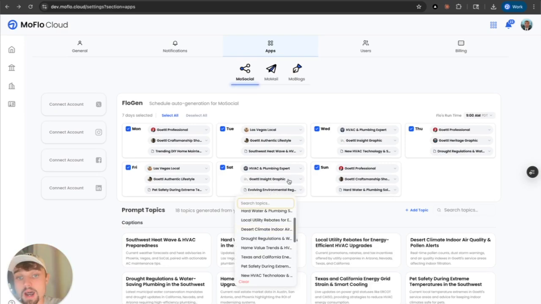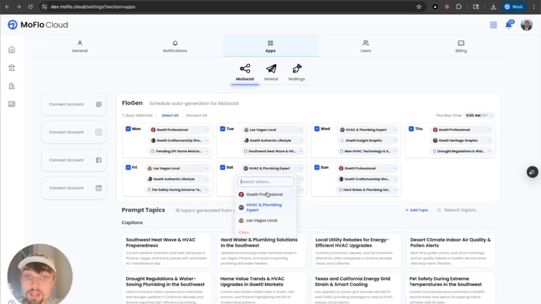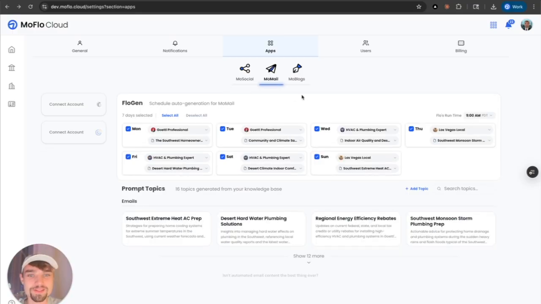Any of these you can configure. You can switch out the topic. You can switch out the visual style being used. You can switch out the writer being used. And you can even turn off days that you don't want. Or you can turn it off altogether. Not something I'd recommend because we are allowing unlimited full use for all customers this entire month. Well, I should say for the next month because this month is almost over.